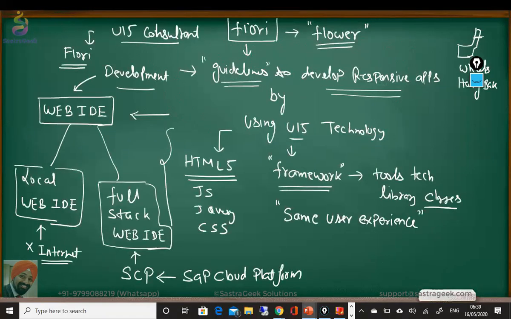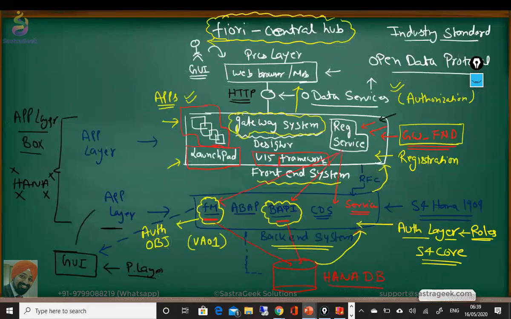Then we tried to understand what is Fiori and what is UI5. Fiori is basically guidelines, and UI5 is a framework technology on which we develop the applications. We also discussed what tools Fiori consultants use, Web IDE. Two versions are available, local Web IDE and full stack Web IDE, on which they develop the Fiori applications. They use languages like HTML5, JS, jQuery, CSS to develop the application.